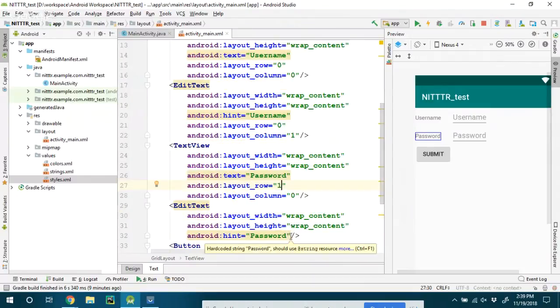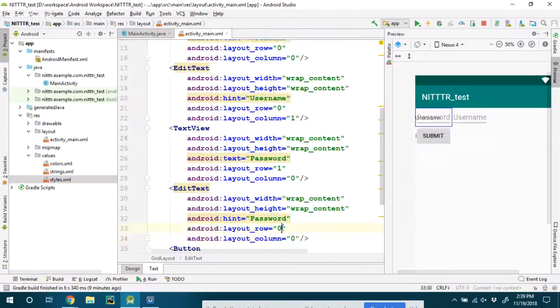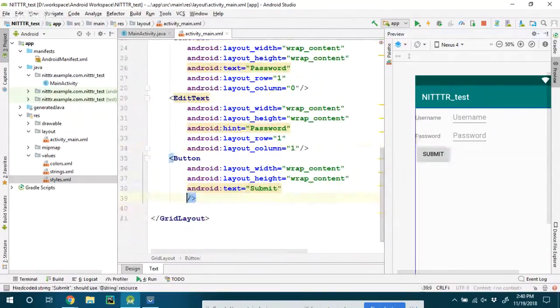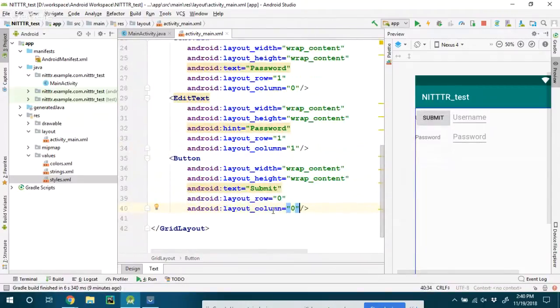Right? And again, the password field, row 1, column 1. So as you can see in real time, we have made a grid layout, or you can say a table kind of layout, in which each and every widget is aligned in a straight line. As you can see, for the submit button we have not suggested any row and column. So obviously, we have to merge those two columns so that the submit button aligns at the center.